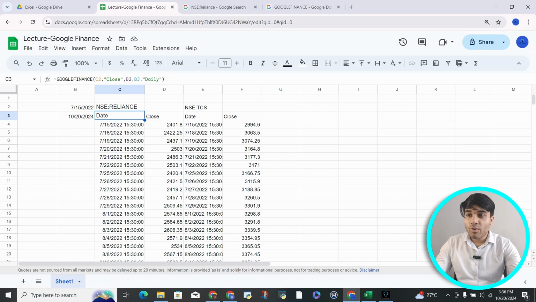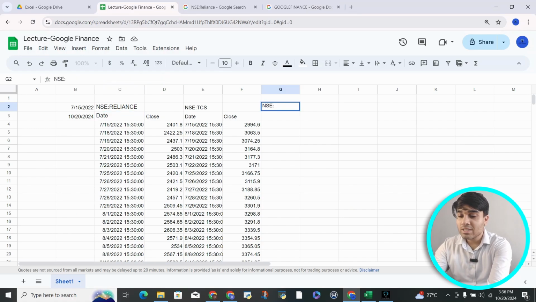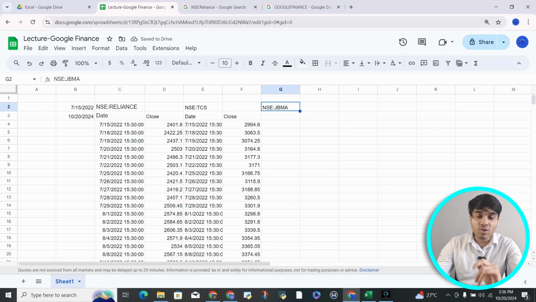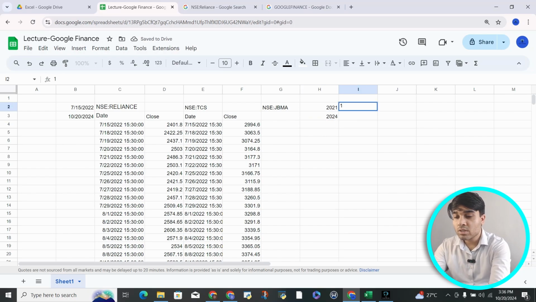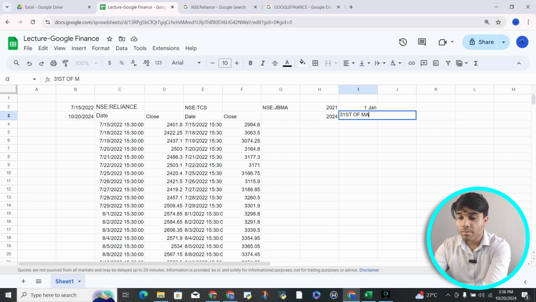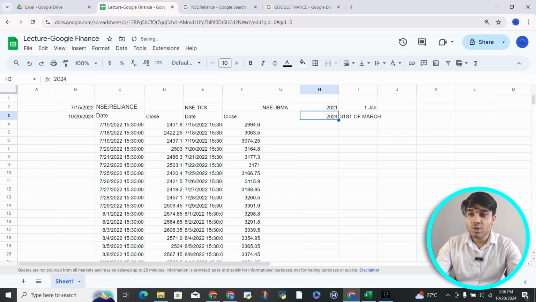That would be it. For your homework, I want you to search for nsc.jbma. I want you to run the Google Finance code on this particular ticker from 2021 to 2024. I want this to be 1st of Jan and this to be 31st of March. I want you to run the code from 1st Jan 2021 till 31st March 2024.